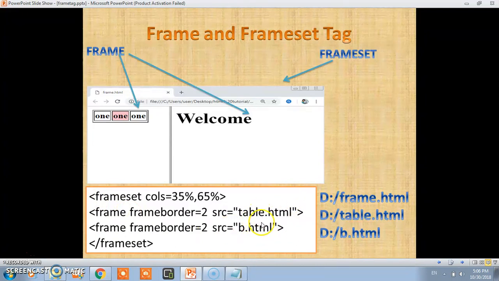It is better if you save all the files, and suppose this file name is frame.html, in the same folder or same drive, so that you don't need to specify the path here and you can easily run it. So again I repeat, this individual area is a frame, and the frameset's work is to guide the frames how much space they will take exactly.